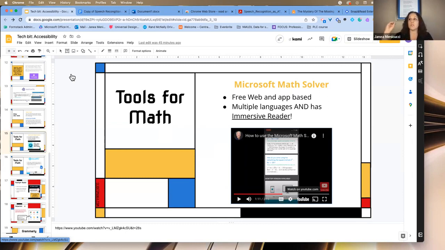So I show this not as a tool for cheating, but rather as a resource for students, because that's the biggest thing that we get, that it is something cheating.